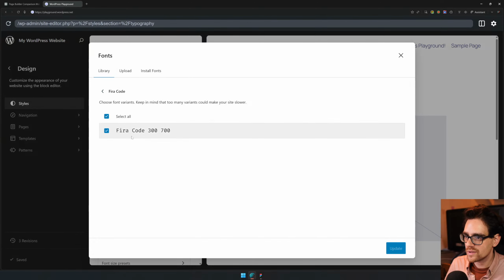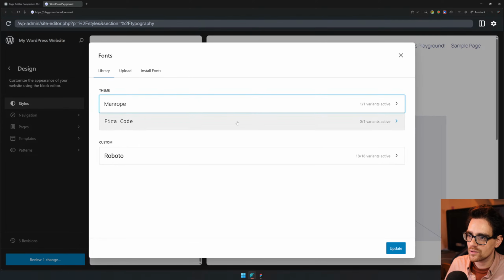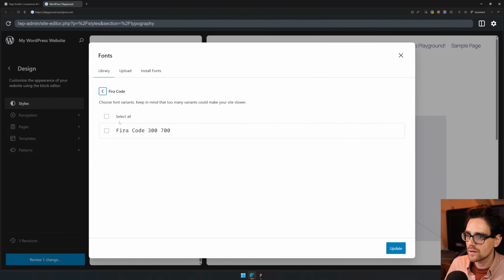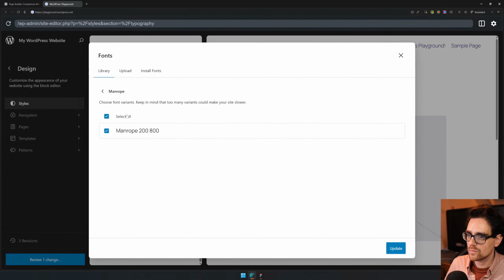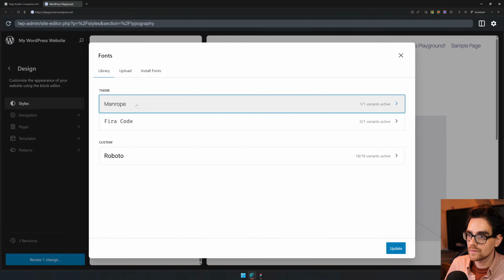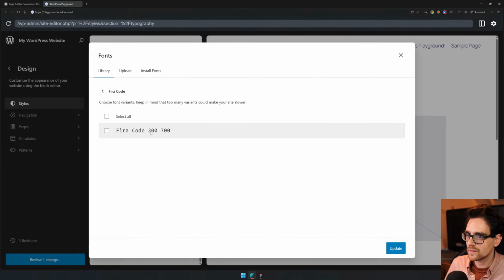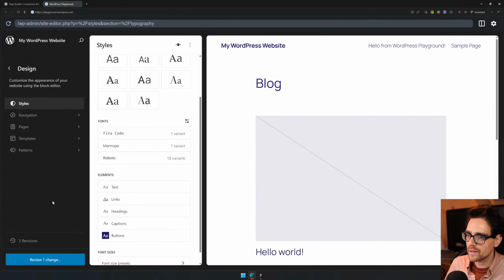I want to change this one because I'm not using Fira Code. Oh, suddenly it's gone. Oh, it's not. It's just not selected. We are not able to remove them. It's fine, I guess.